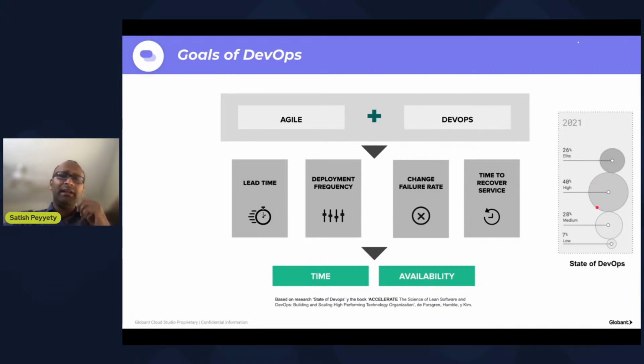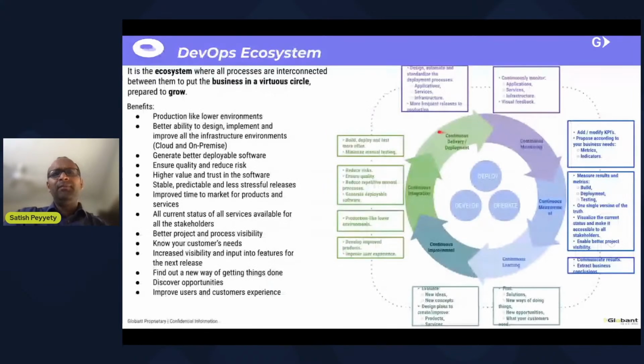These numbers might vary, but the key point is that not all programs and not all clients have the same level of DevOps maturity. In this context, a maturity model will really help us take companies, organizations, or projects which are at a medium level of maturity to maybe elite, or low to elite. We'll briefly touch upon the DevOps ecosystem.